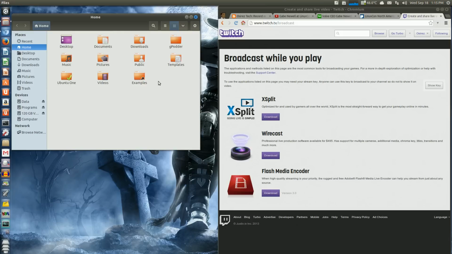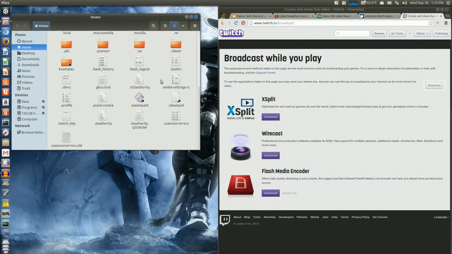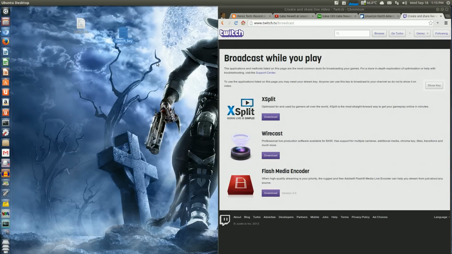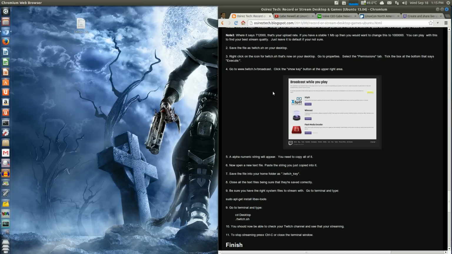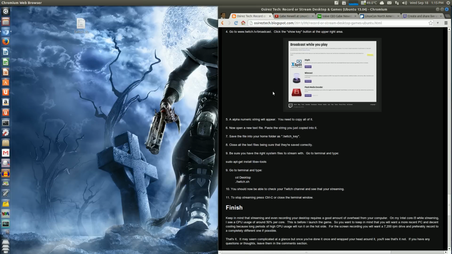If you can't see yours, once you open it again, remember you can press Control H to show hidden files and folders. Scroll down, dot twitch underscore key. I'm gonna get rid of this one. Okay, once you have that done, make sure everything's in the correct spot. Twitch.sh is on your desktop, and dot twitch underscore key is in your home folder.